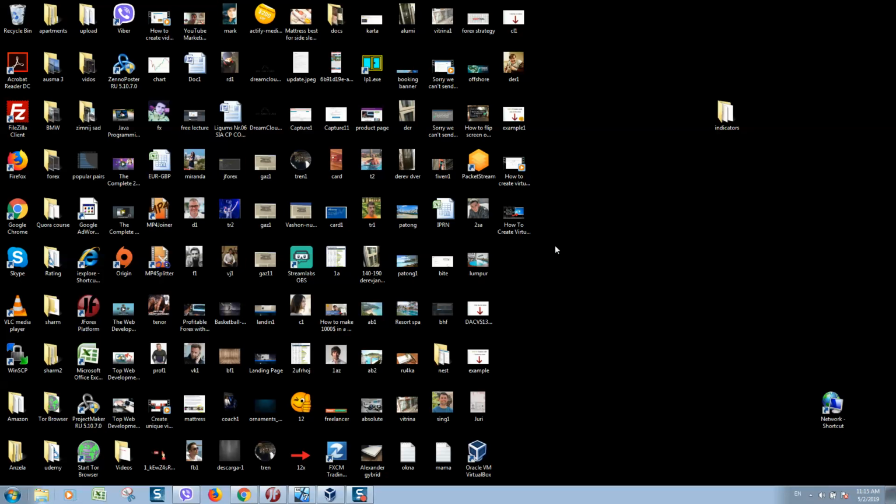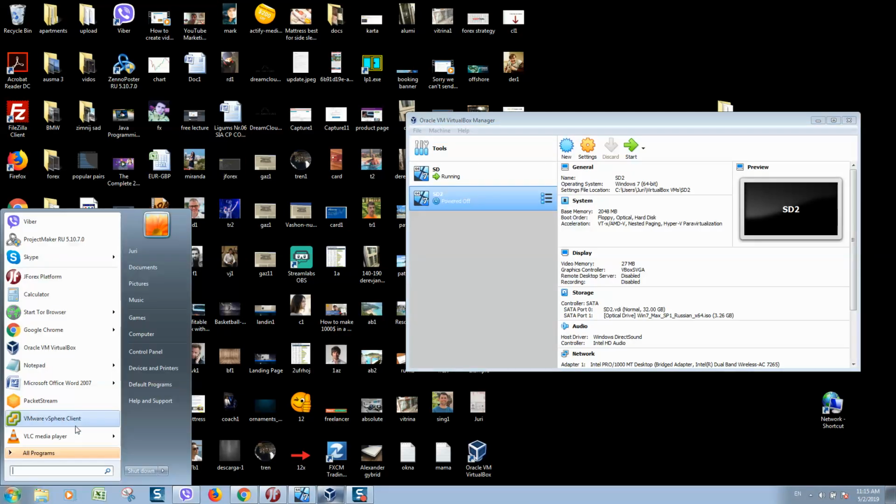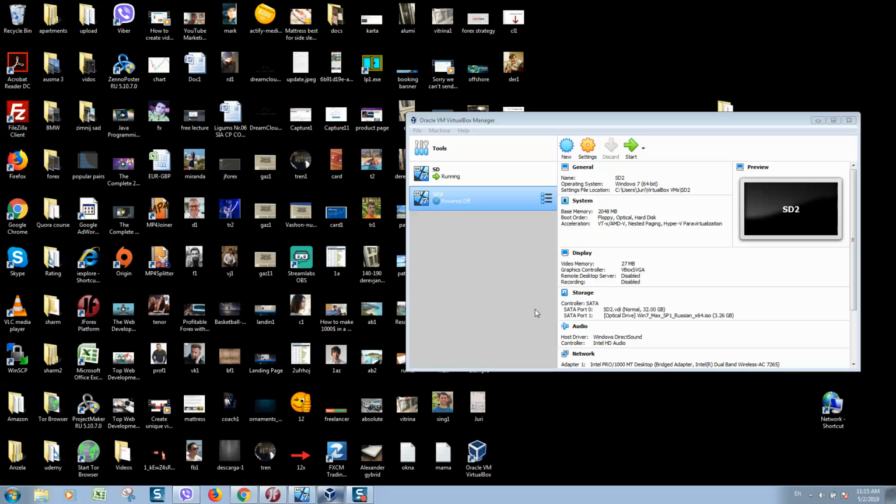So these are two steps, for a virtual machine and for Windows, that you can try and everything should be okay and working.